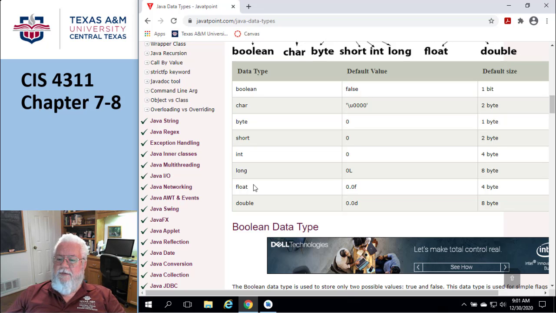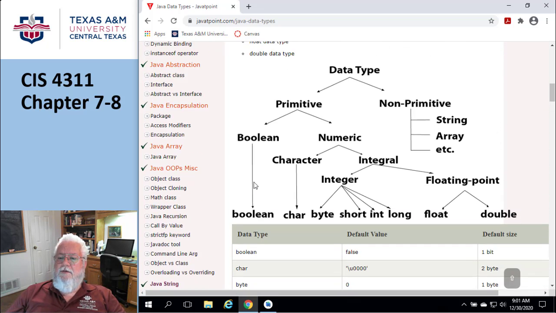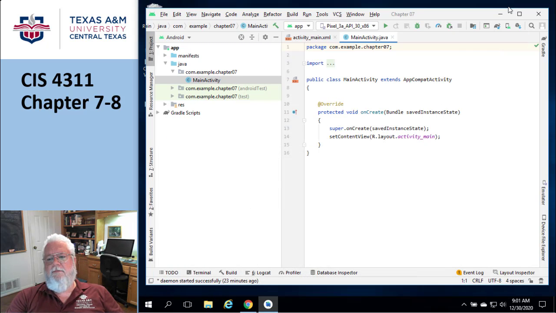And then there are reference types. A reference type is things like a string or an array or whatever. Now those things are classes. Okay, one more time. A reference type is, for example, I'm going to create one.